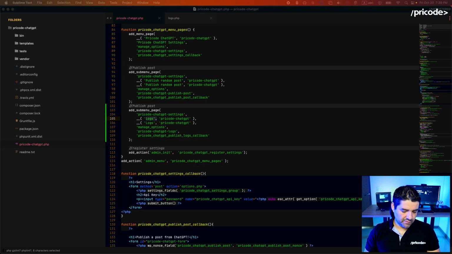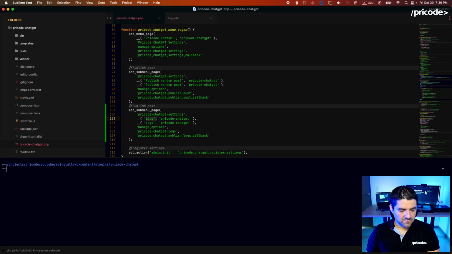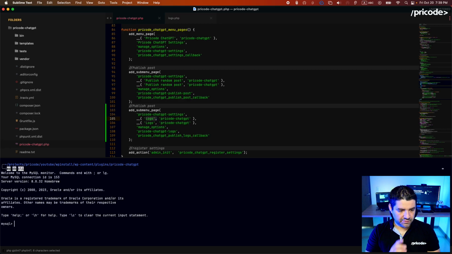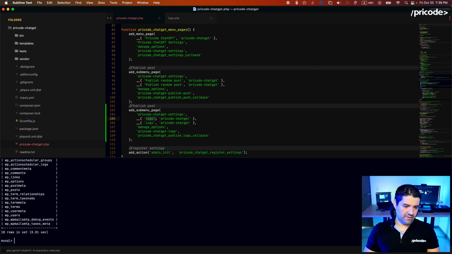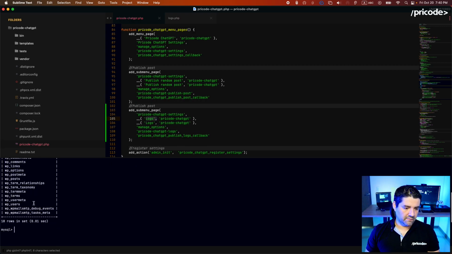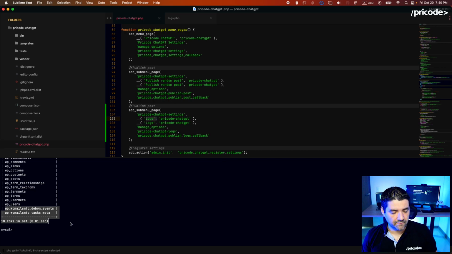So I'm going to then show you, this is the MySQL CLI system. So if I do show tables here, right, we're gonna see the basic WP tables and all the ones that maybe the other plugins are integrating to the system.